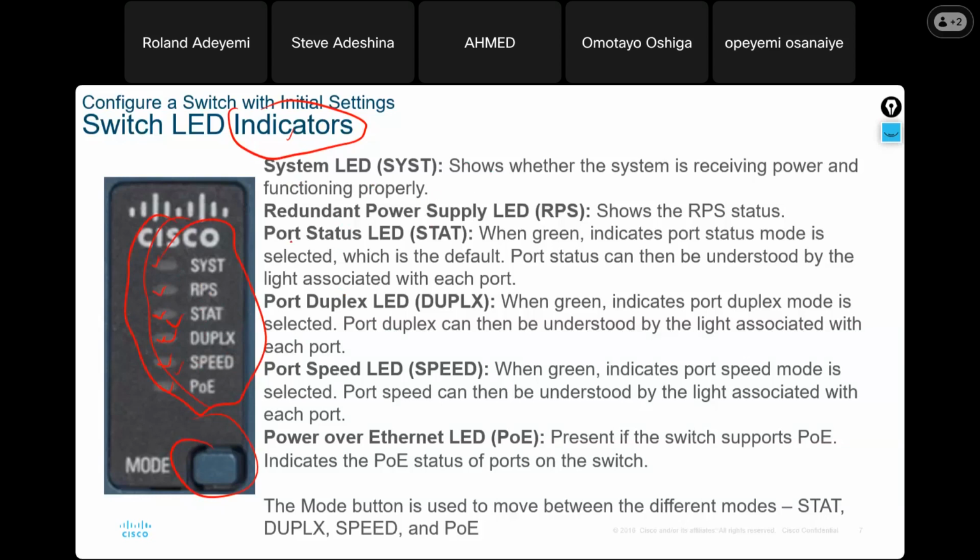System LED. What is the job of this light here? It shows whether the system is receiving power and functioning properly. If the bulb is still working, this is going to help you. If you plug the switch and this thing doesn't come up, you know that it's not receiving power. Take note of what I said again. If the bulb is still working, and most of the times the bulb always works, but sometimes they can go bad.